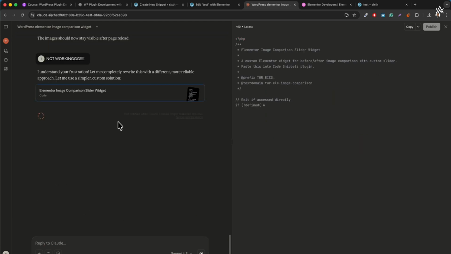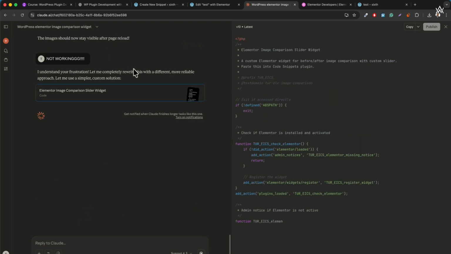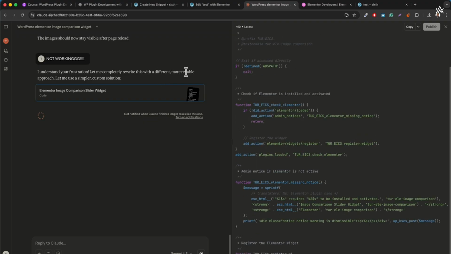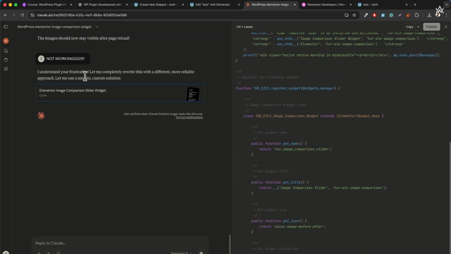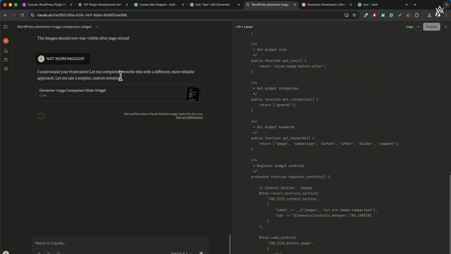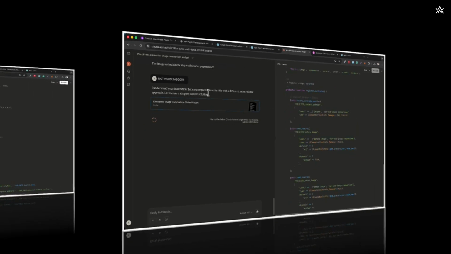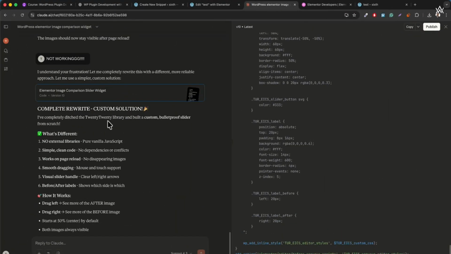All right, so now you can see it's saying, let me completely rewrite this with a different, more reliable approach. Let me use a simpler custom solution. All right, let's give it a try again. So now you can see that this says that this should work now. Custom bulletproof slider, oh my God.